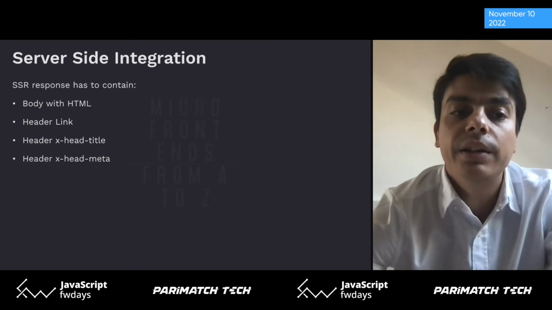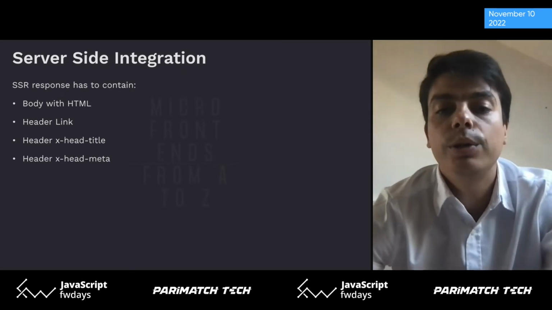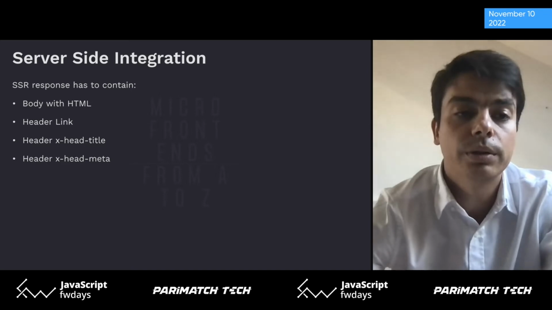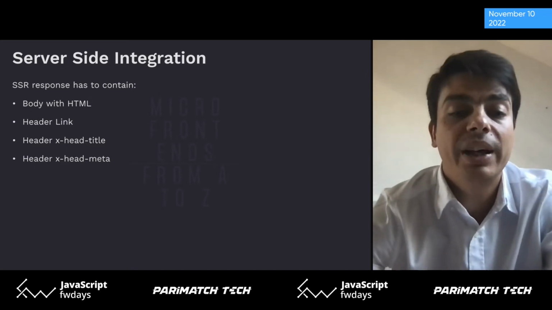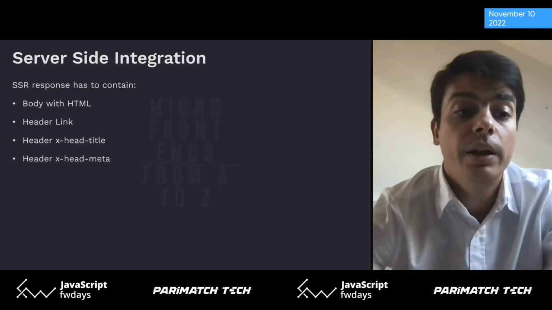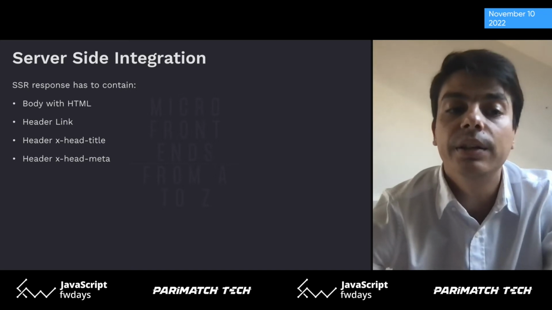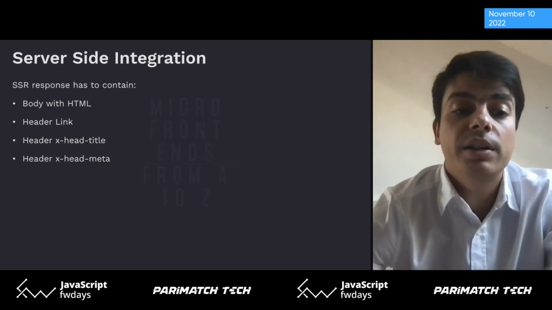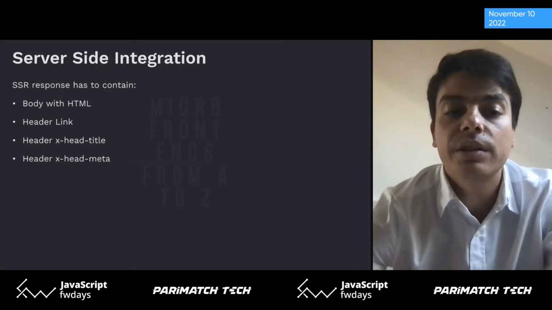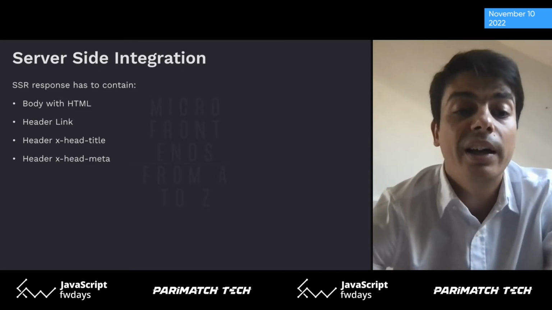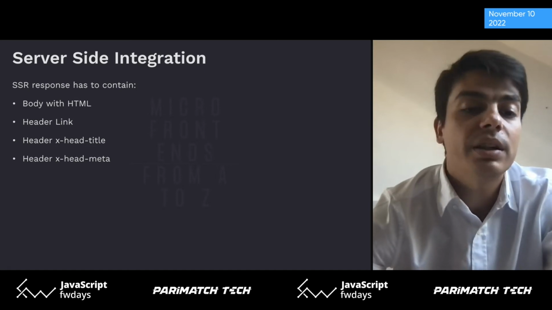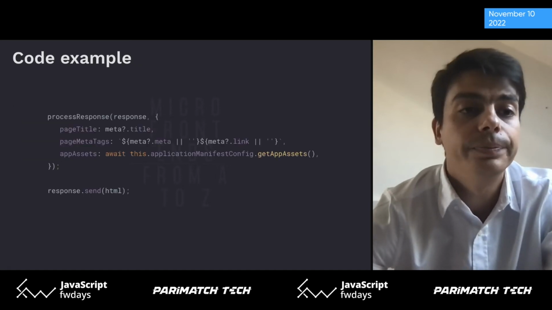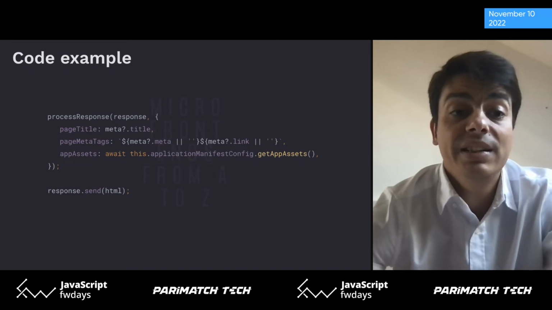Response should contain body with HTML you provide to the customer. So Microsoft Engine will glue it together. It will analyze the header link and put it into the head tag. In addition, you can customize your title by the X-Head-Title header and your metadata by the X-Head-Meta header. So that's an example of how you can process your response.